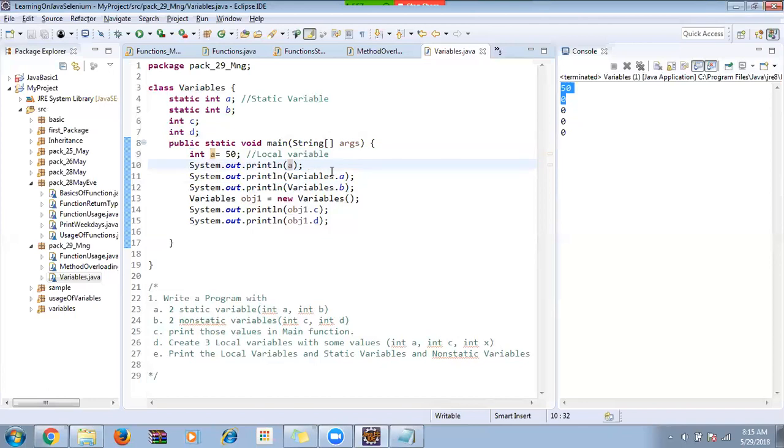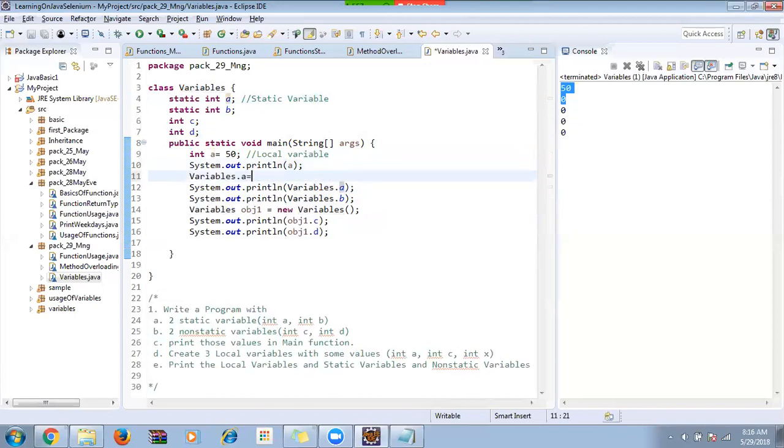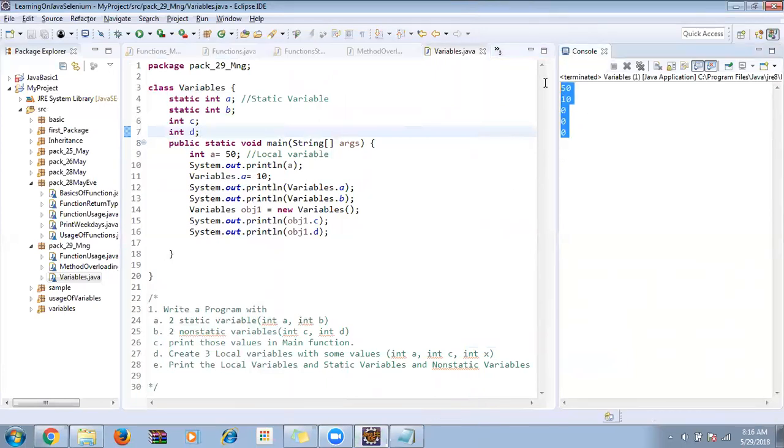Static variables should always be referred to with the help of the class name. Here I have not initialized any value, I have only declared. So for initialization, you have to give Variables.a equals some value, here 10. Only then will the value 10 be stored in the static variable. Did you understand, or do you still have a doubt? No, I understood, sir. Thank you.